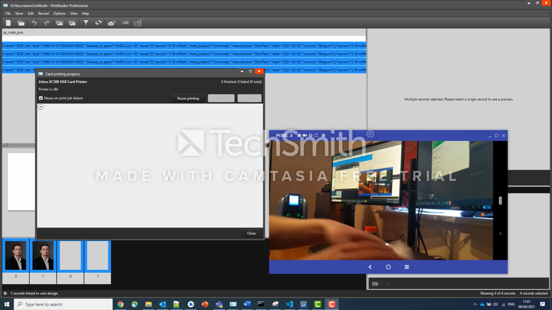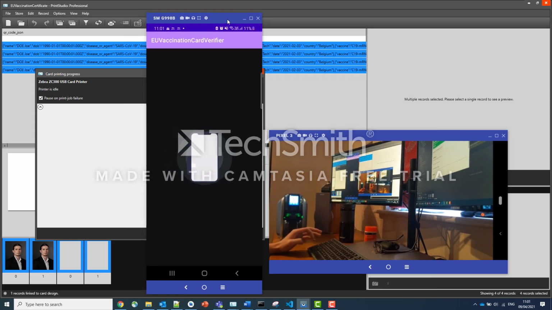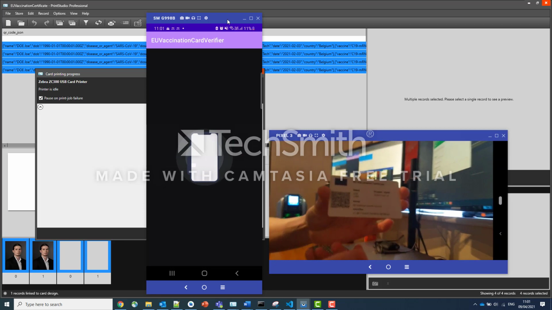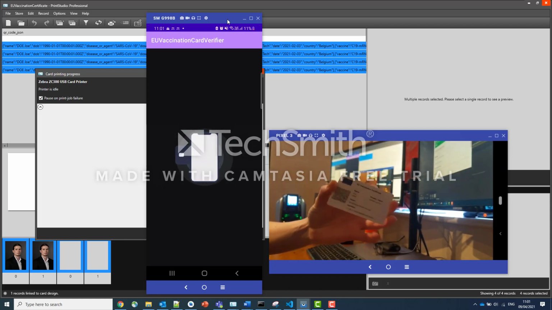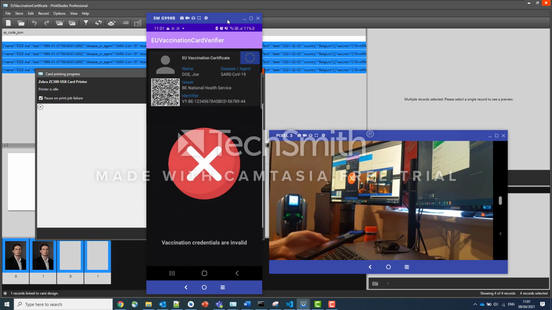So now the final stage is to prove that these vaccine credentials are either valid or invalid, and in order to do that I have a preloaded Android app here. So if I move this over to the screen so you can see, when I present this first card, so this is one without the passport photo, when I present this card to the device, we can see there that the vaccination credentials have been read and they've been determined to be invalid.